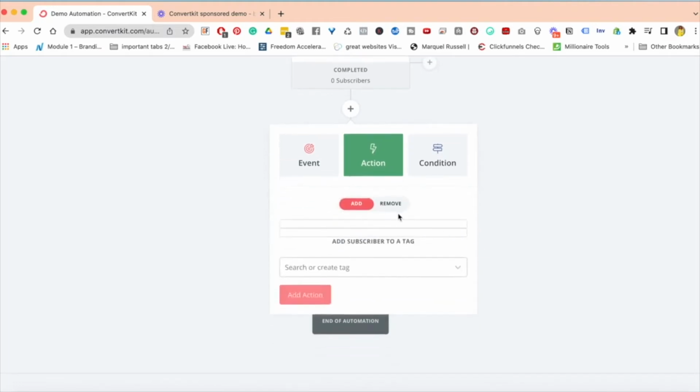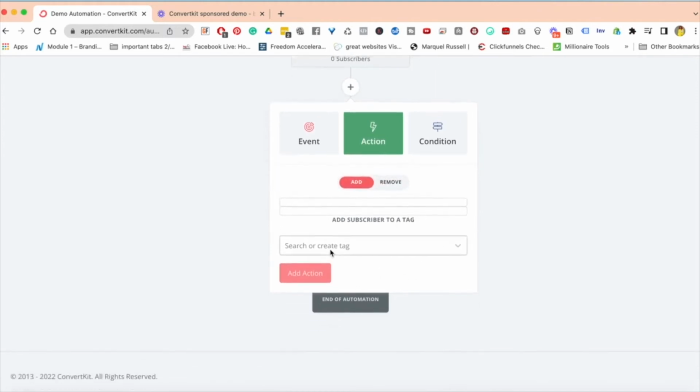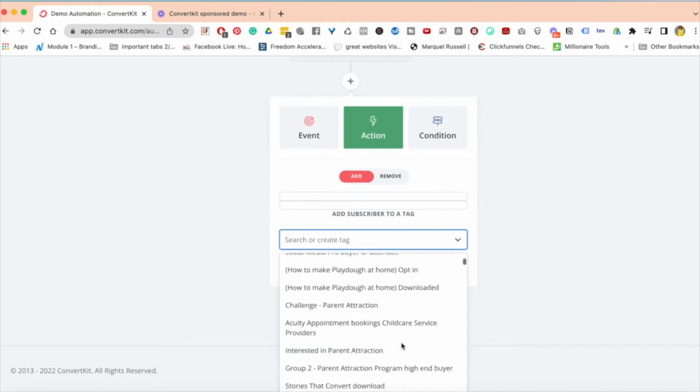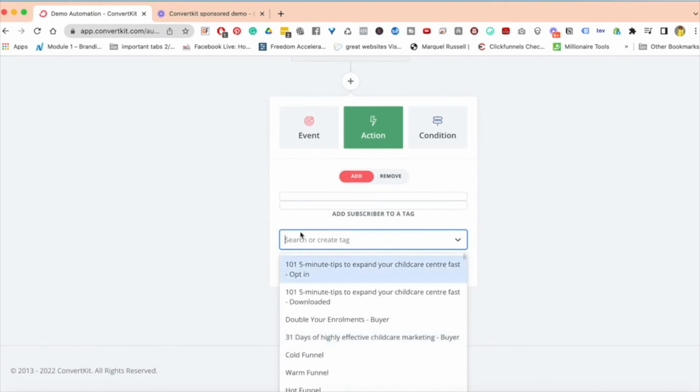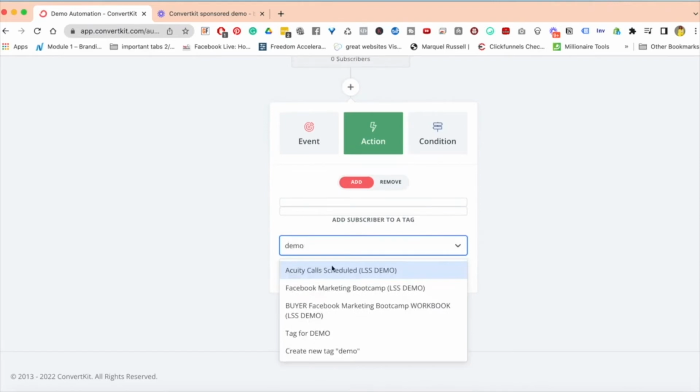I'm going to click on this and I'm going to leave it on this red, which says add tag. If I wanted to remove a tag, I'll click on remove a tag, but instead I want to add a tag. Now over here, I need to select the tag that I want to add or create one. You can see it says search or create. So if you don't have that tag already created, you can just create it straight away. So I'm going to hit drop down. I'm going to search for my tag. So let me see if I have a tag already called demo. Okay.